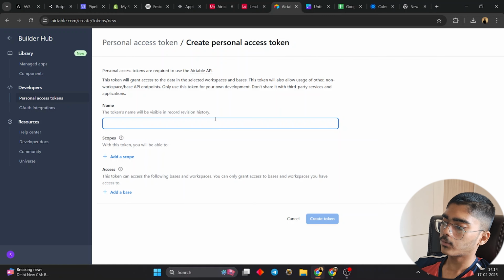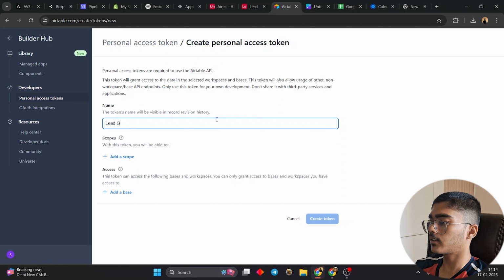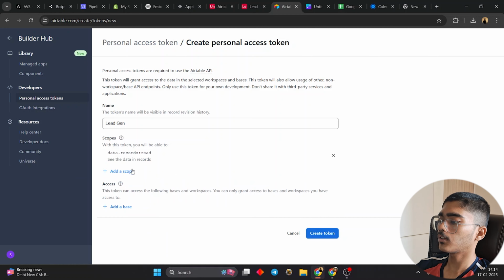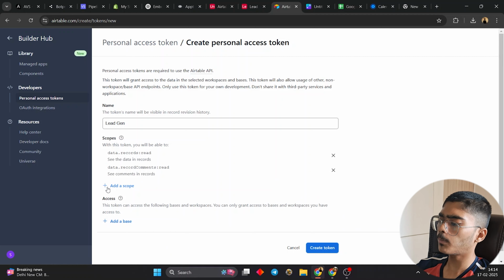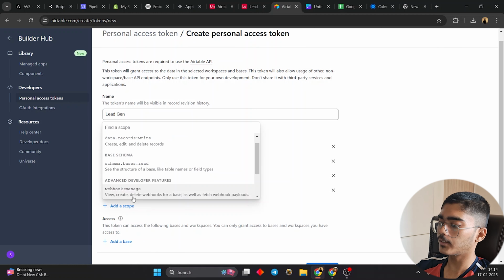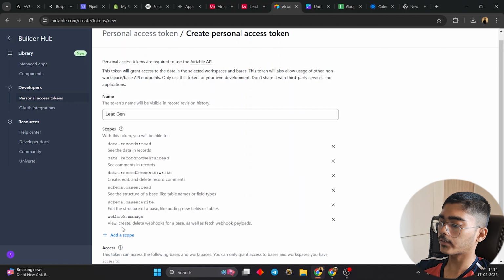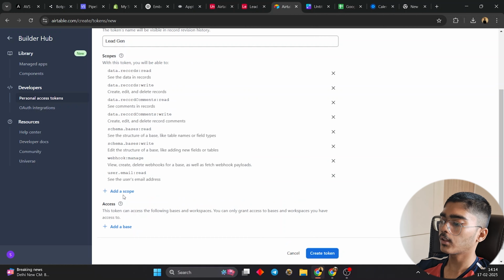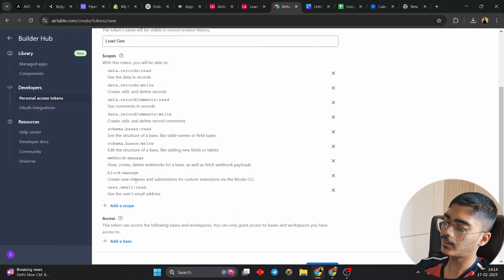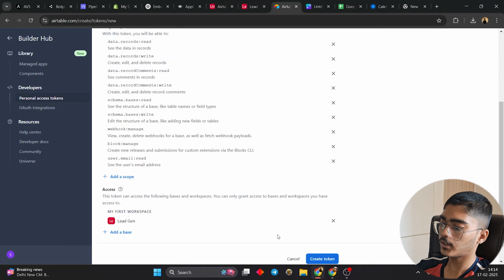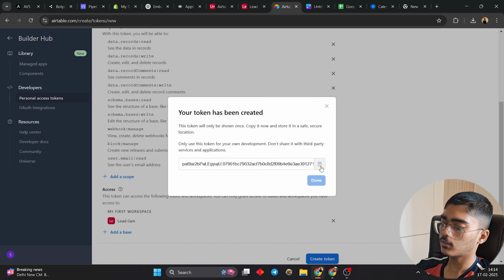Just generate the personal access token again. I'll say lead gen. I'll add all the scopes. Because if you just leave out any scope, then the scope of error increases drastically. So you just give access to all the different scopes. That way you are just sure that okay, you didn't mess up anything while making the API key. Yeah, lead gen, perfect. Create a token.